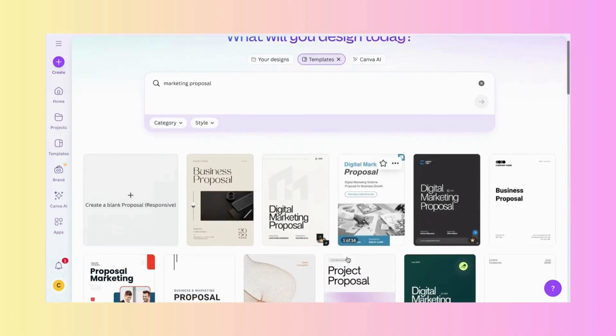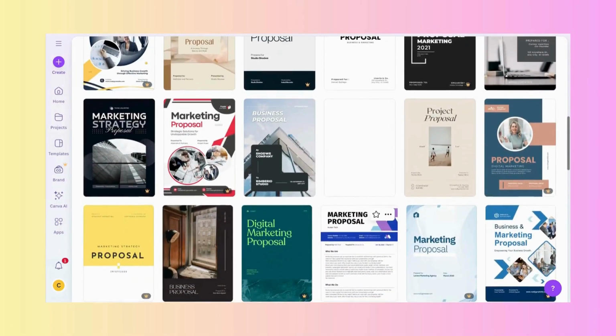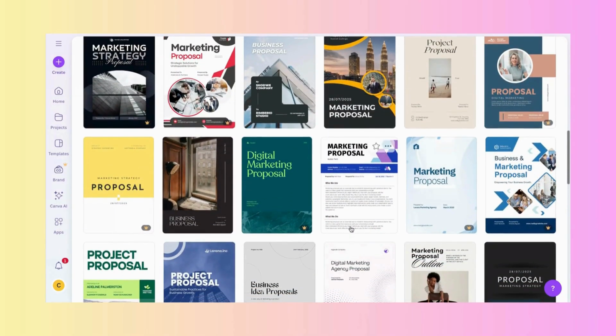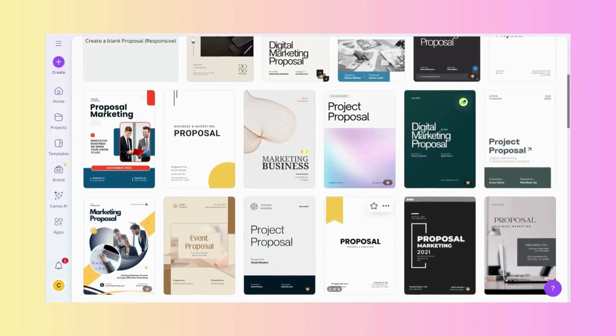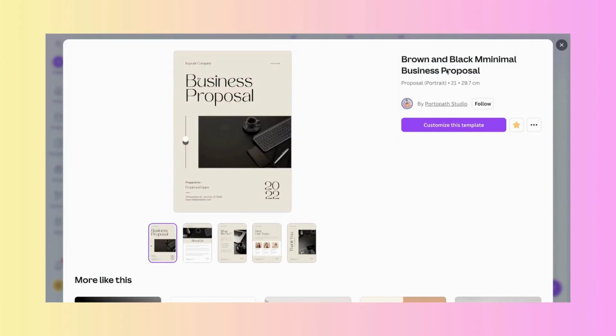This will bring up different options that I can choose from and edit to suit the project that I am working on. So let's select one. Let's select this one, for instance. Now you'll see the name of the template. This one says brown and black minimal business proposal.